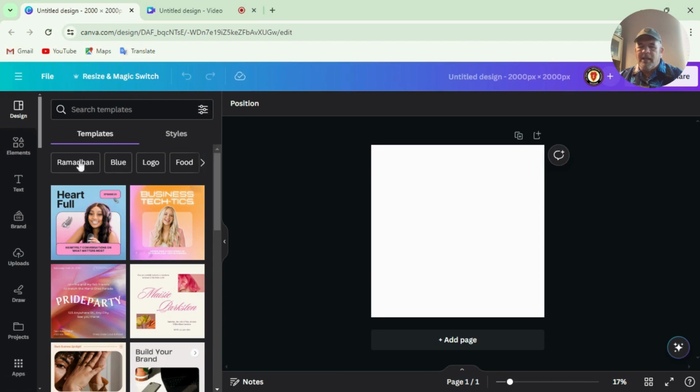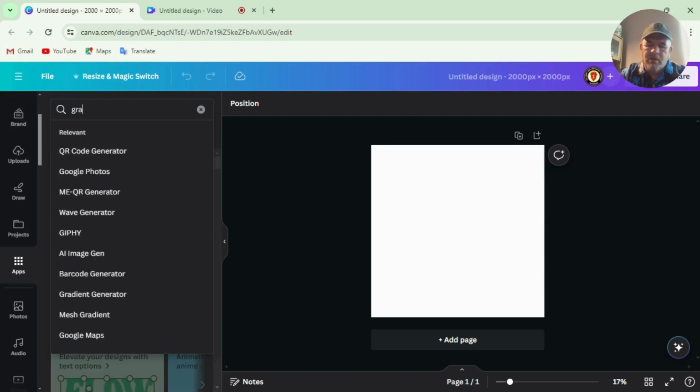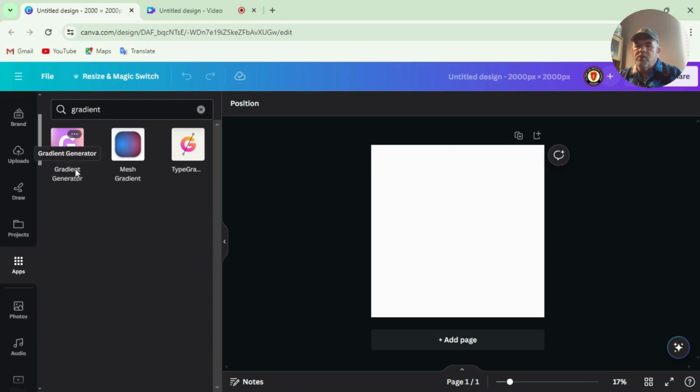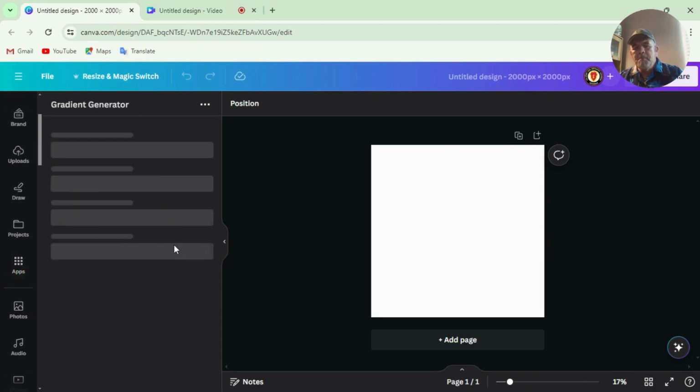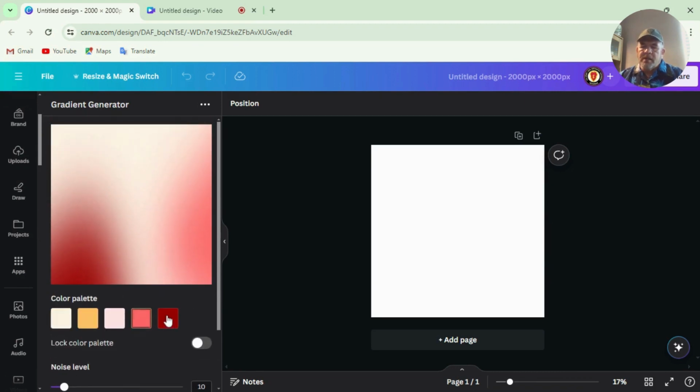So let's go in here and get to the apps. You just search gradient, and it pulls up the gradient generator right here. You click on that. So here's your color palette. Here are the colors already selected. You can go in and change them.